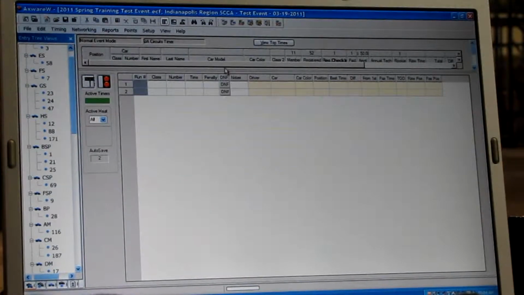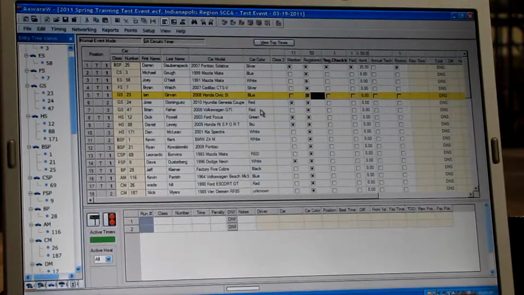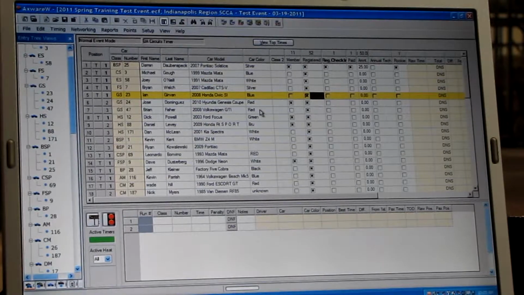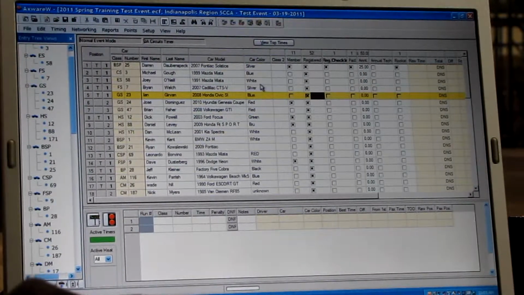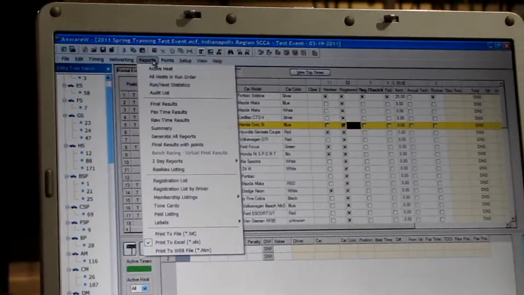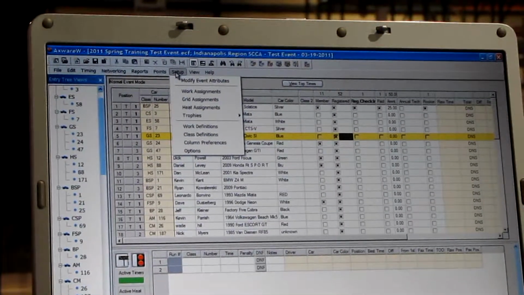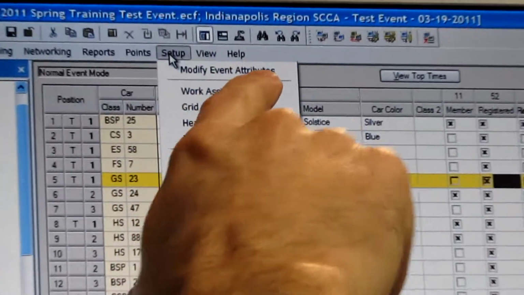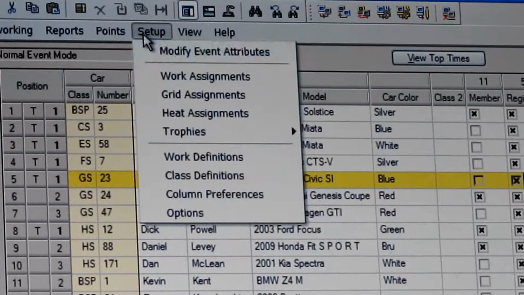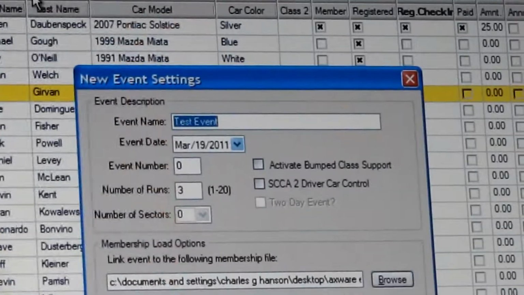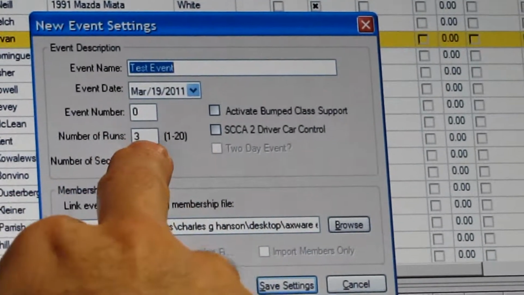Now, after registration's over, anybody know the next step? You're gonna have to do run order. Heats. Run order for heats. You got it. So run work order. So let's do this. There's a really cool thing that you can do in here. Under setup up here, you've got modify event attributes. So this pulls up our dialog box at the beginning to where we set up the event. And if you want to change the runs, this is where you do it.